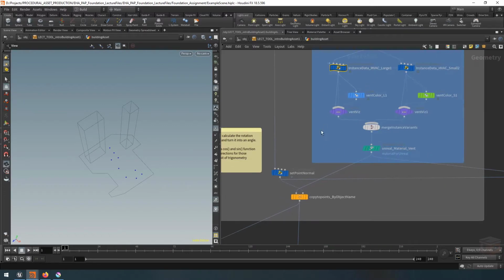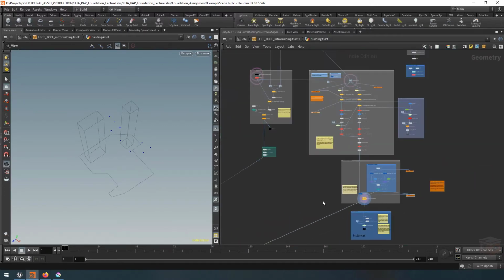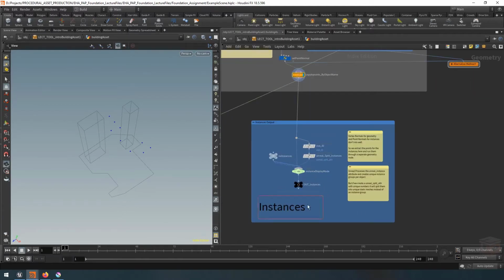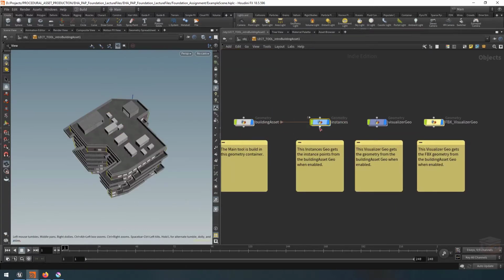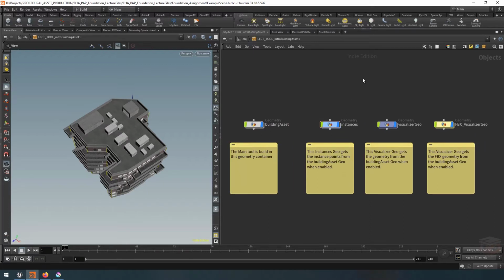Then we are going to copy these points onto our spawn points so we can assign them. And then finally, down here, we are going to send this out to a dedicated instancer on the outside of our geometry, right there, which Unreal will pick up, and then it will allow us to spawn our instances. So now that we've basically covered all of this, let's go over to our main project and let's get started on that.